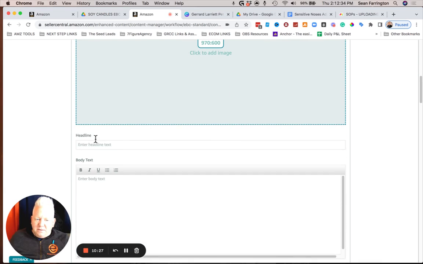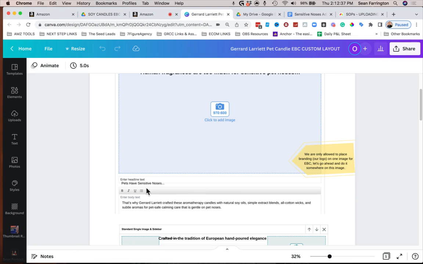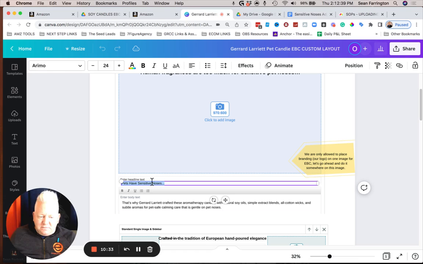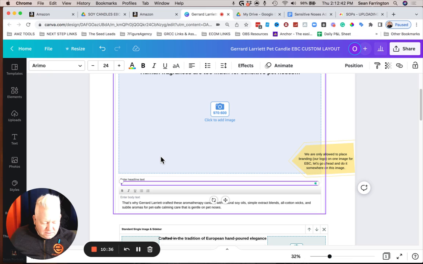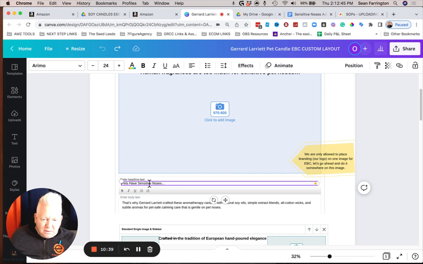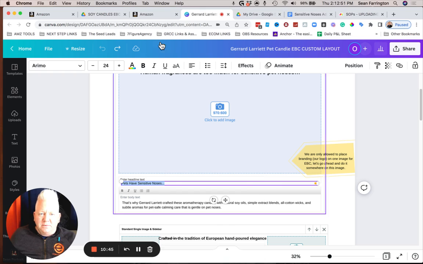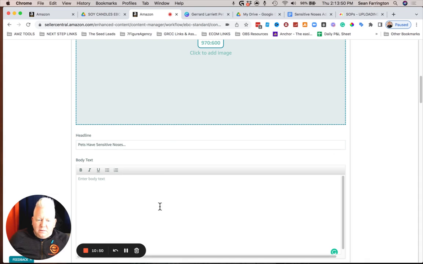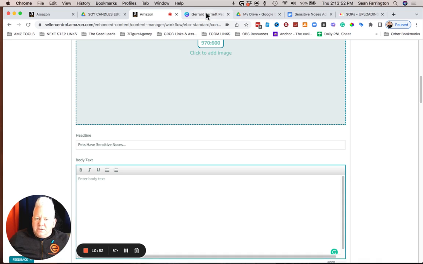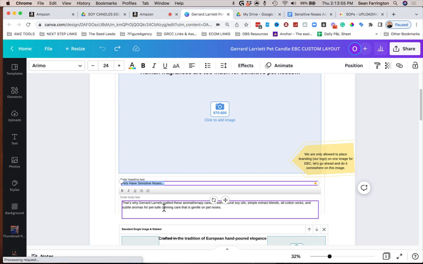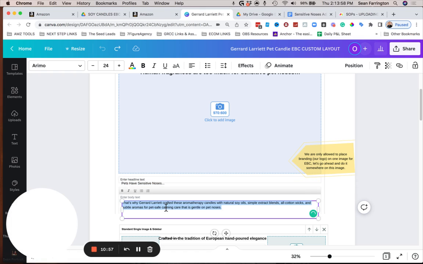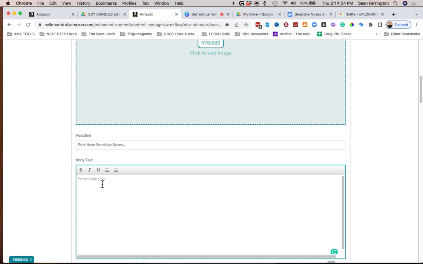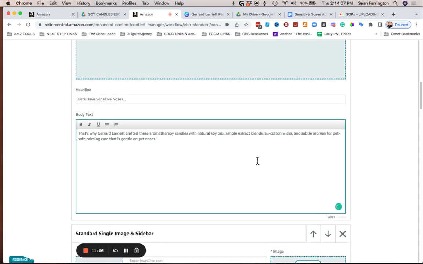We're going to scroll down here, headline text. So that's where we're going to grab this. Pets have sensitive noses. We're going to copy that. Whoop, Command Z. I went in. Copy. I don't know. Copy, right? We go over here and paste. All right, then we just continue on copying over the copy, and pasting for this. And it's simply, that's the process. We go to the next module.